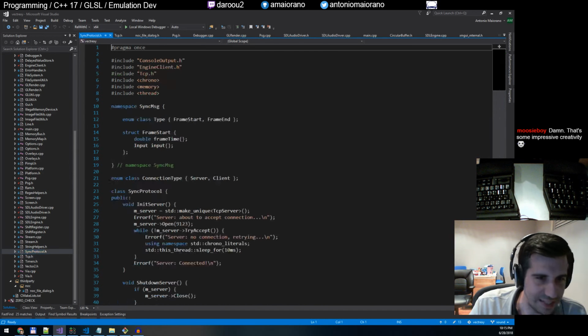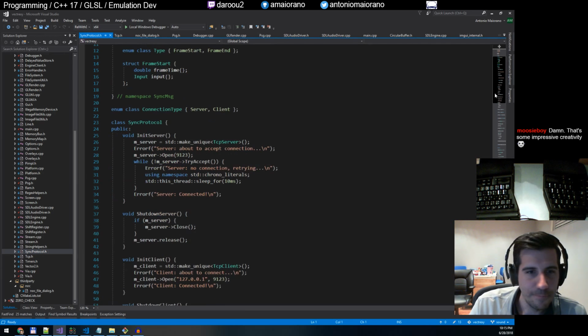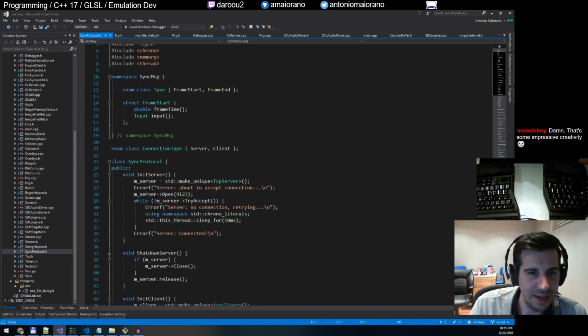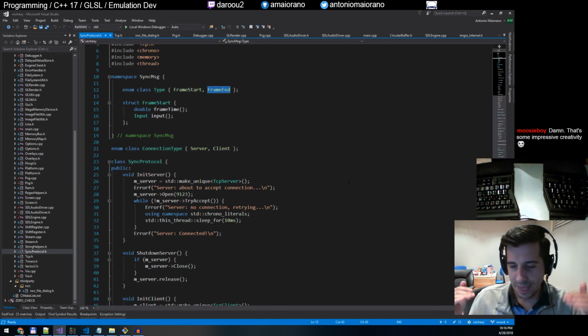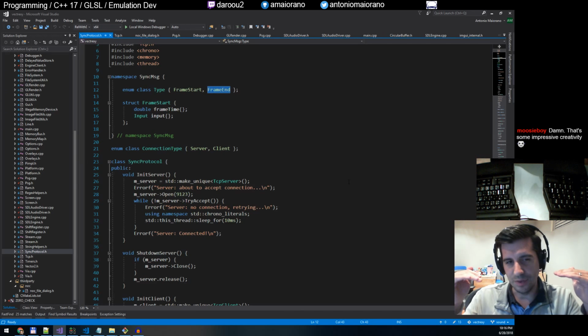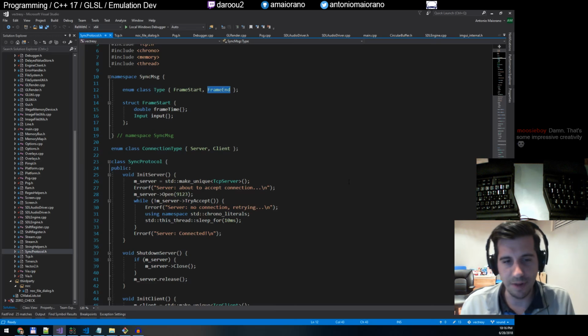But you can see it's in this sync protocol here, and basically I just have a few things I've got to send, like frame start and frame end. Oh yeah, that's another thing that's really interesting: in order to get the two to run exactly the same, they need to be synced on frames, right? Both have to run the same frame start and frame end.